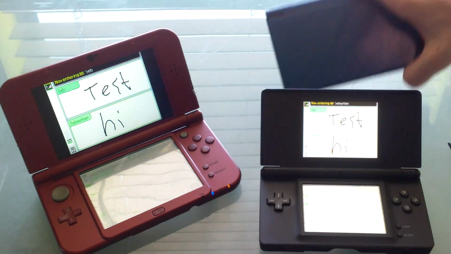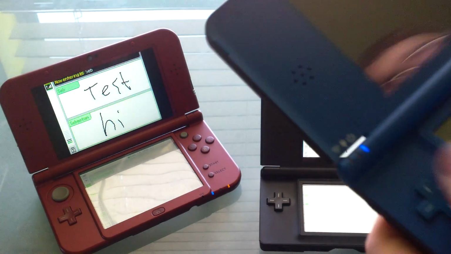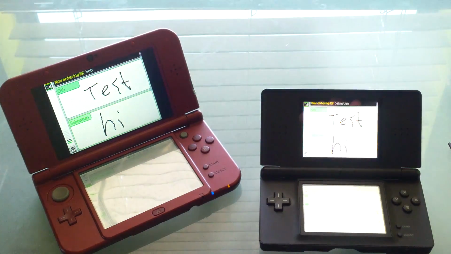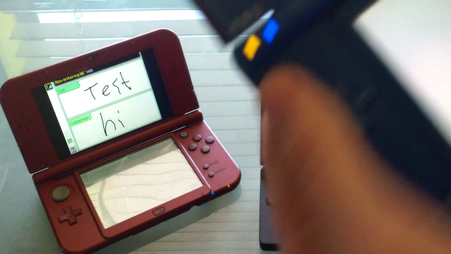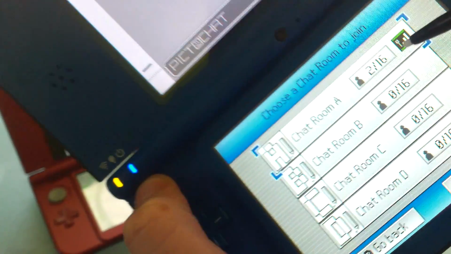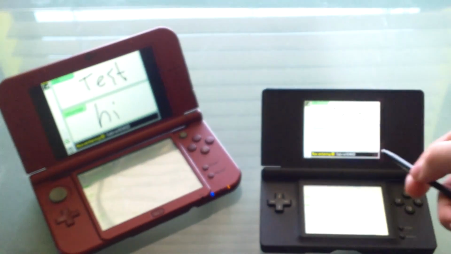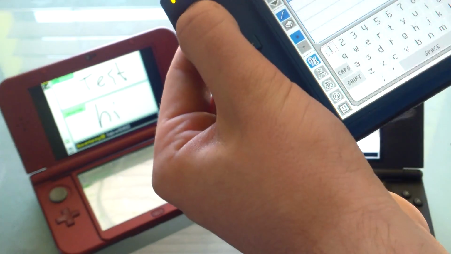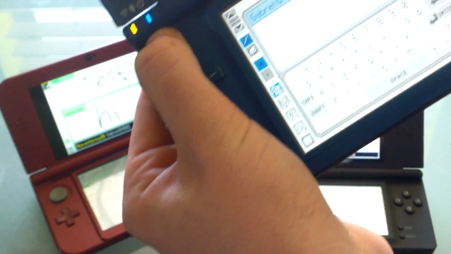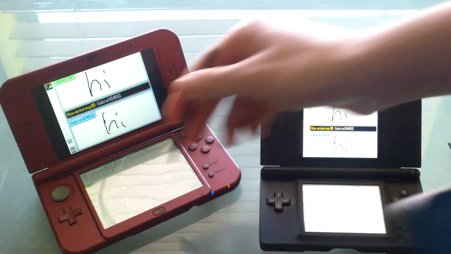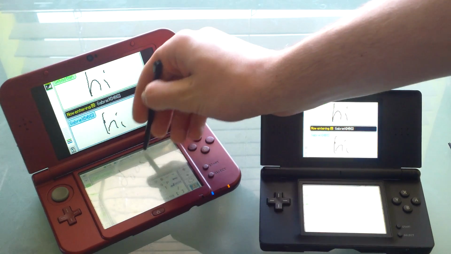And you can also do this with up to 16 DSs on a PictoChat room, just like any other DS. So I'll take my DSi here. I'll just open up PictoChat. And so see here, chat room A, it says 2 out of 16 because we got two devices connected. Tap on it and you'll see it entered. So we can just send a message and you'll see it pops up on the other DSs. So PictoChat does work.